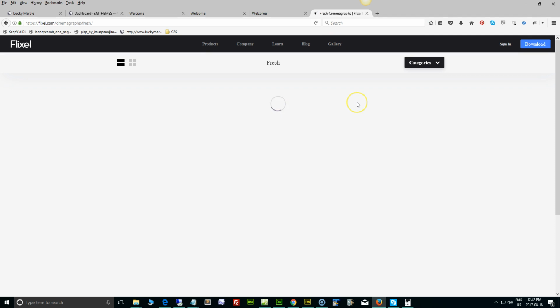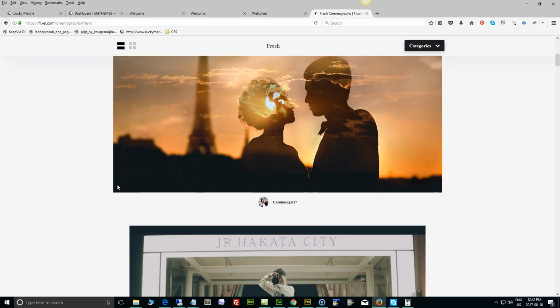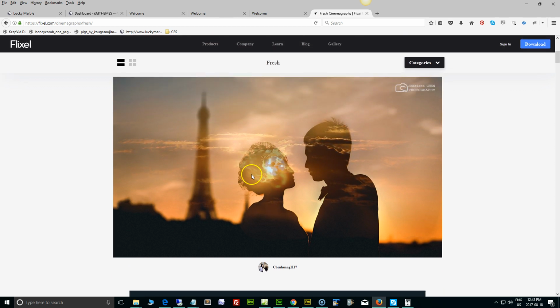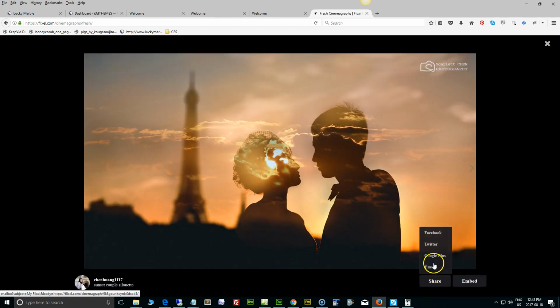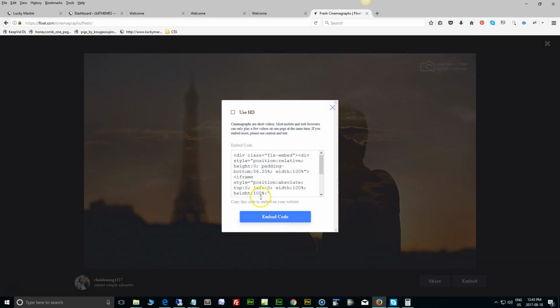You can go to the gallery and you can look for all the different things that people have done, and you may find something that works for you. For example, here's one right here. I'll just click on it. Now the cool thing about Flixel is they have the embed or the share option. So if we decide to embed, we click the button, we can select Use HD and embed code. This actually copies the code, and then we'll put that into our site, and you can use it in the site. As a matter of fact, I might as well just go through the demonstration right here.